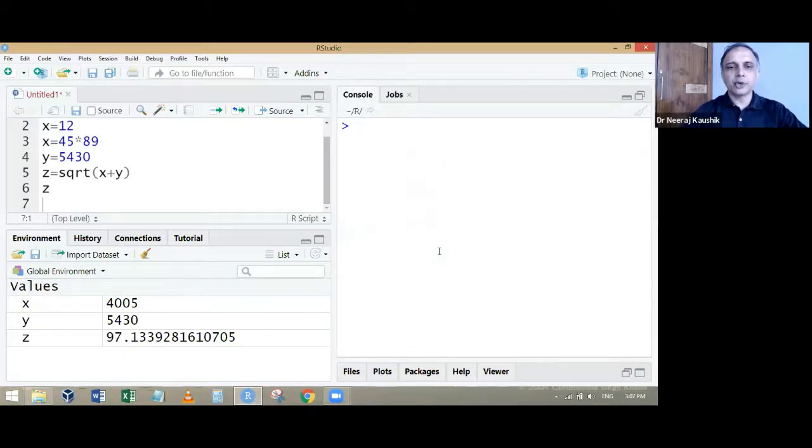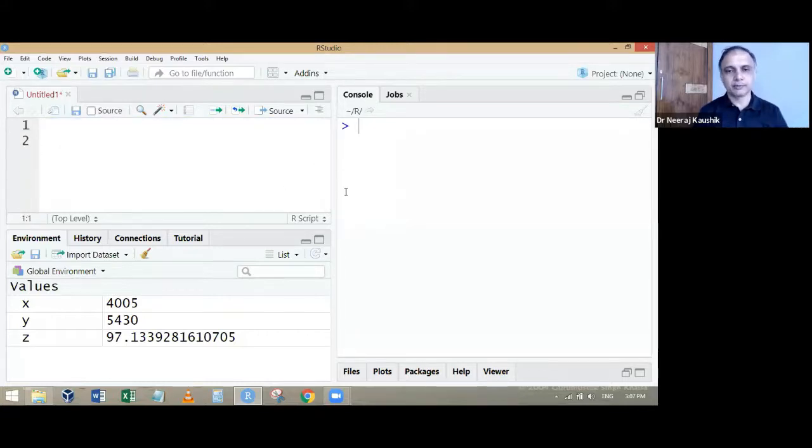The purpose of doing this exercise was that whenever you make a new variable, it will always come into the global environment. Remember that. Let me clear this. There is no use of all these parts.